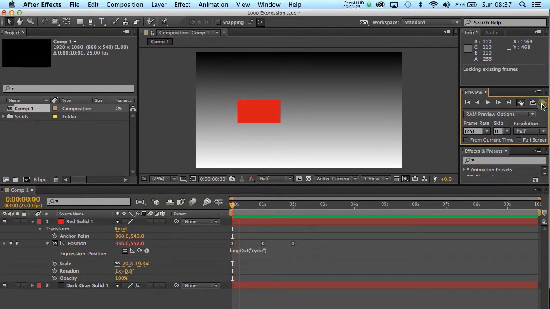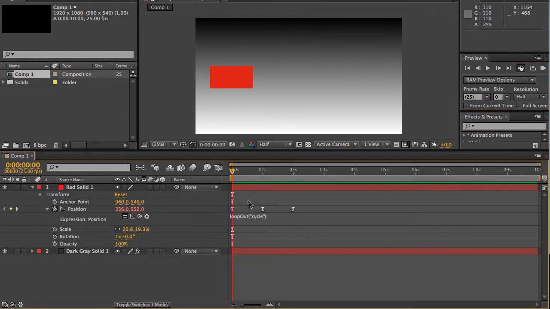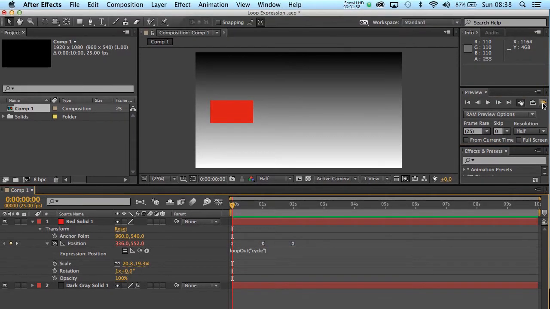Let's give it a preview. There we go. So although we had just 3 keyframes, a very simple expression, in this case loopOut cycle, has helped us to animate the object across the timeline for the entire duration.